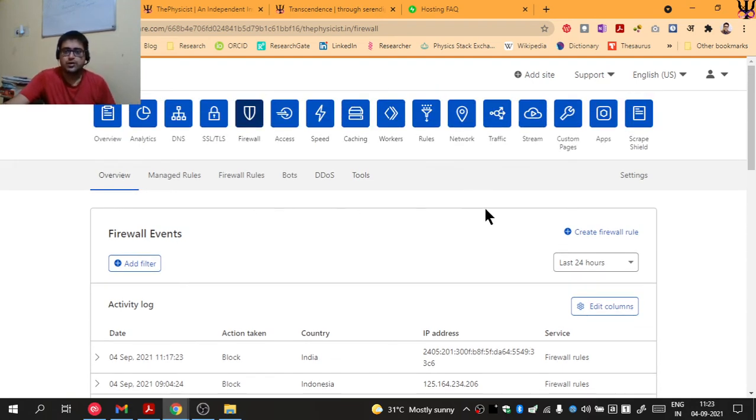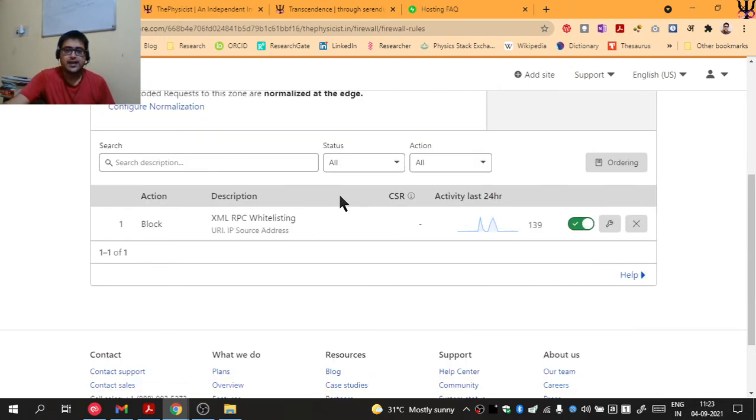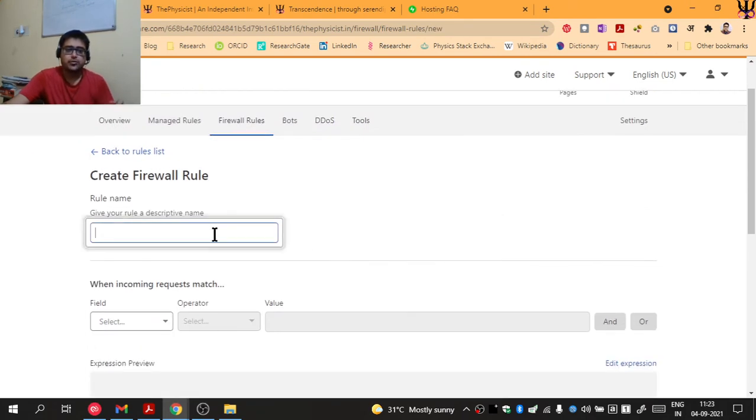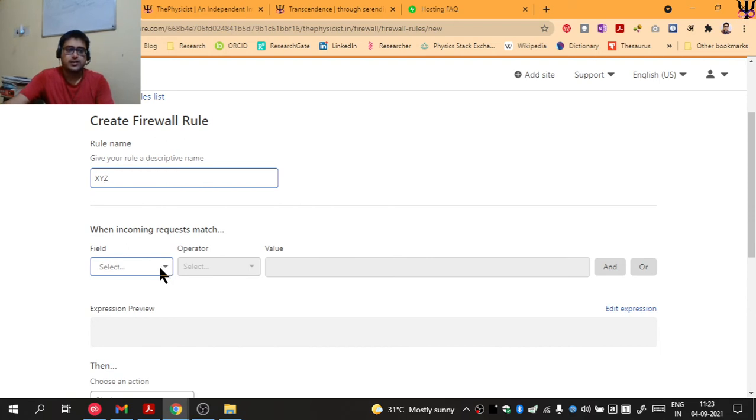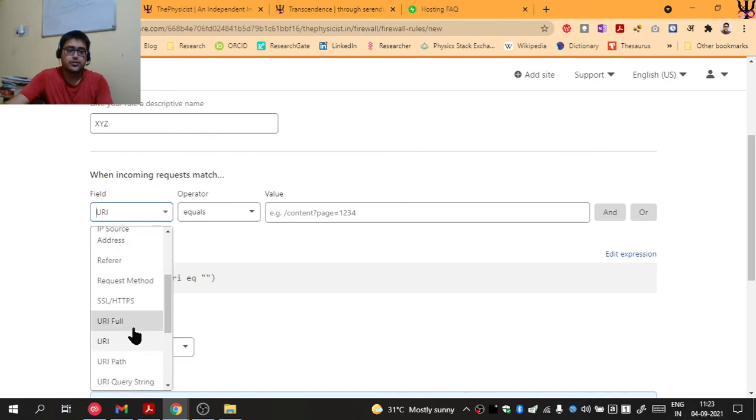So how do you do it? You first go to your firewall rules. You can see I have already created a firewall rule, but if you want to create one, you just click on create firewall rule. Name it whatever you want, let's say XYZ. That's your rule name. And when incoming requests match what? When incoming requests match URI. You can select URI full path, or you can select URI.